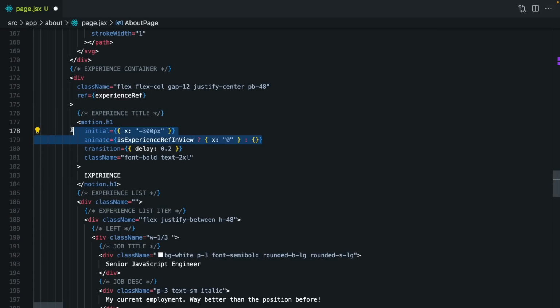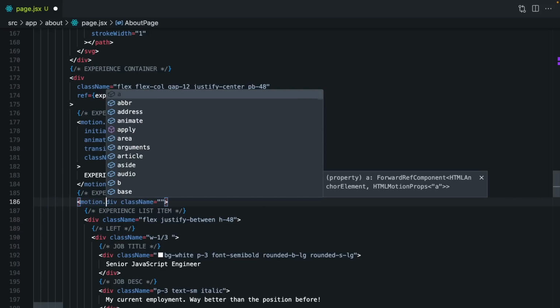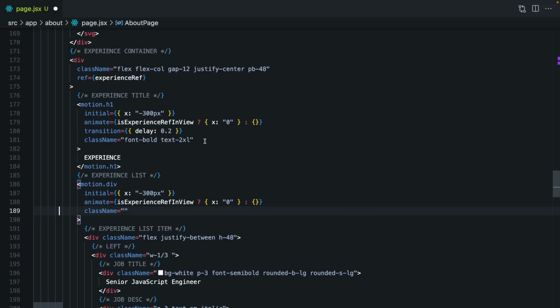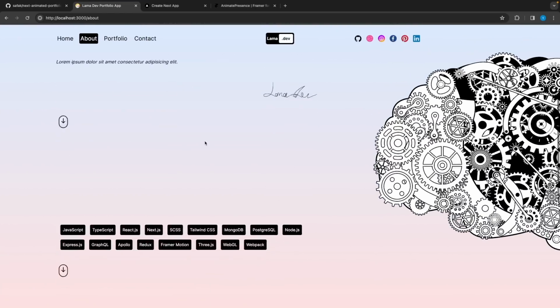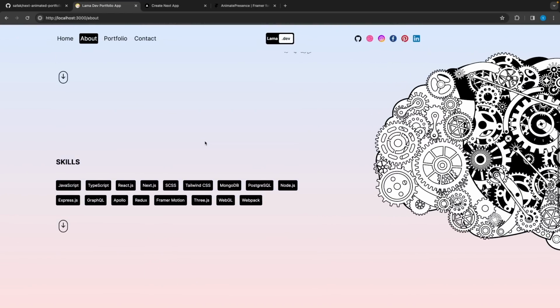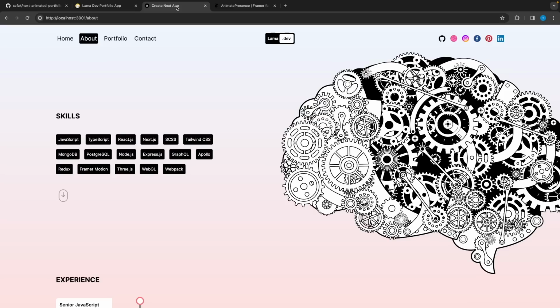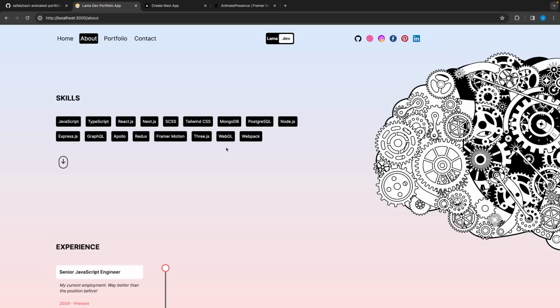And I'm gonna copy this and paste here. Okay, what about this SVG? Let's see again. As you can see, it's moving on the y-axis and we are changing its opacity.